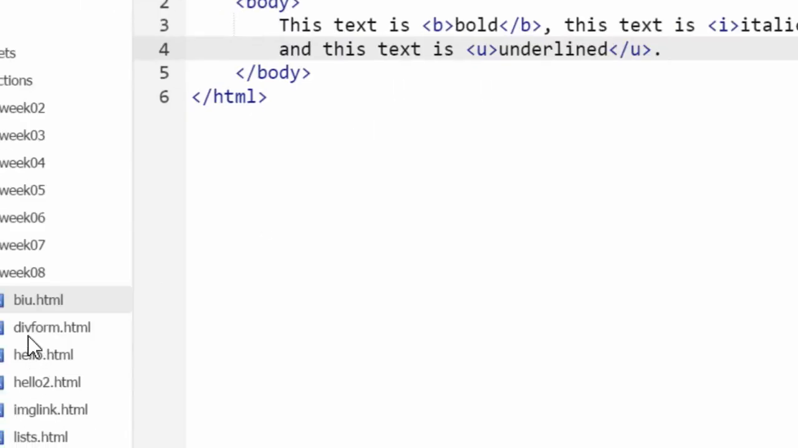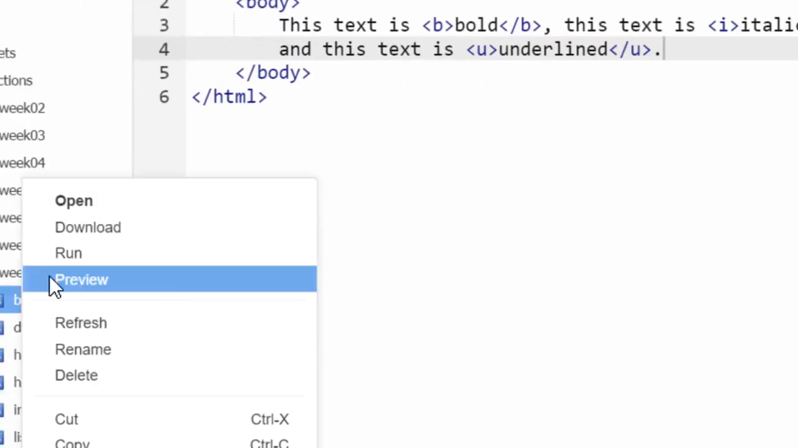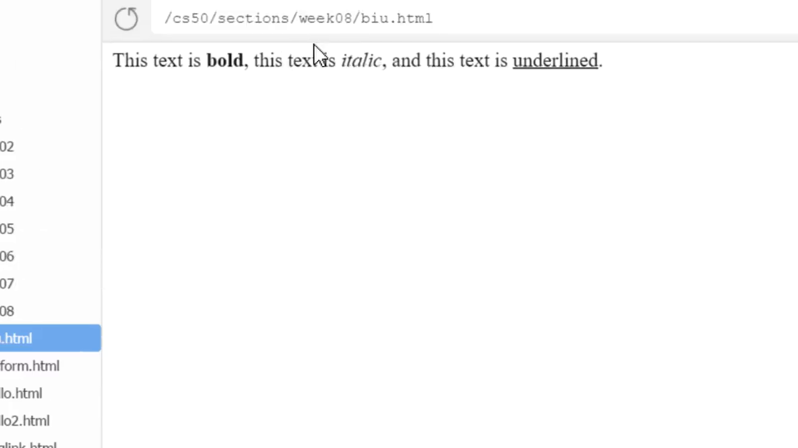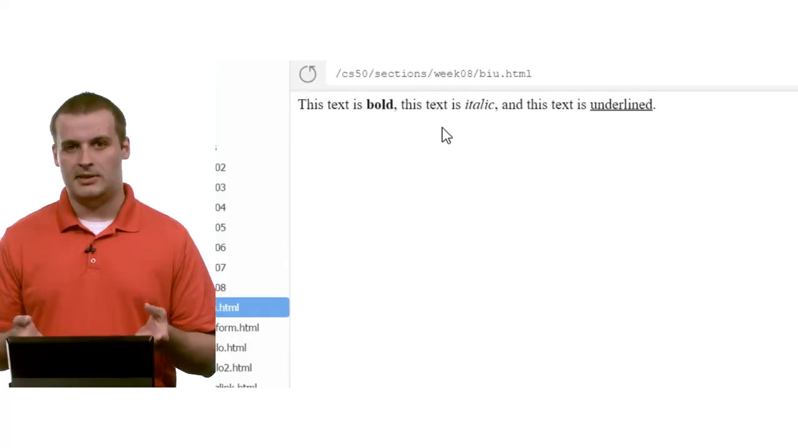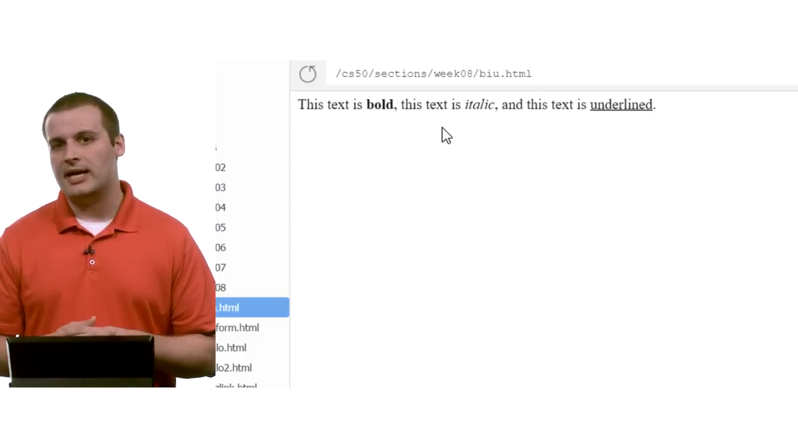Well, again, all I have to do is go over here to my file browser, click Preview, and this is what comes up. The text in between the B tags is indeed now bold. The text in between the I tags is indeed now italic. And the text in between the U tags is indeed now underlined. So that's pretty good. We now know how to make text look a little more fancy or draw emphasis to certain things.